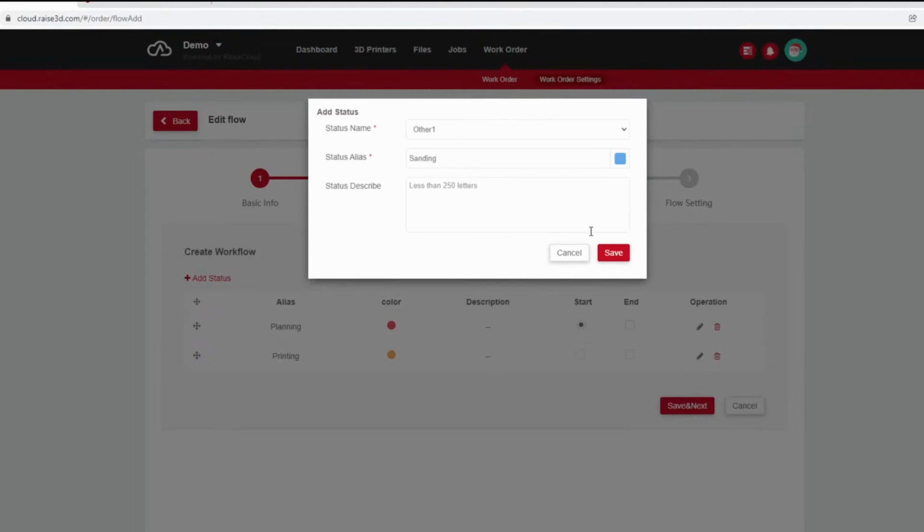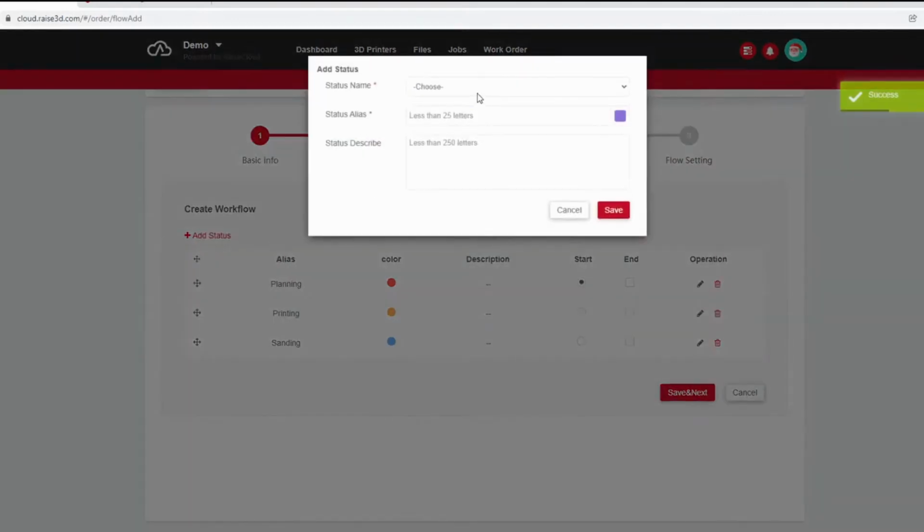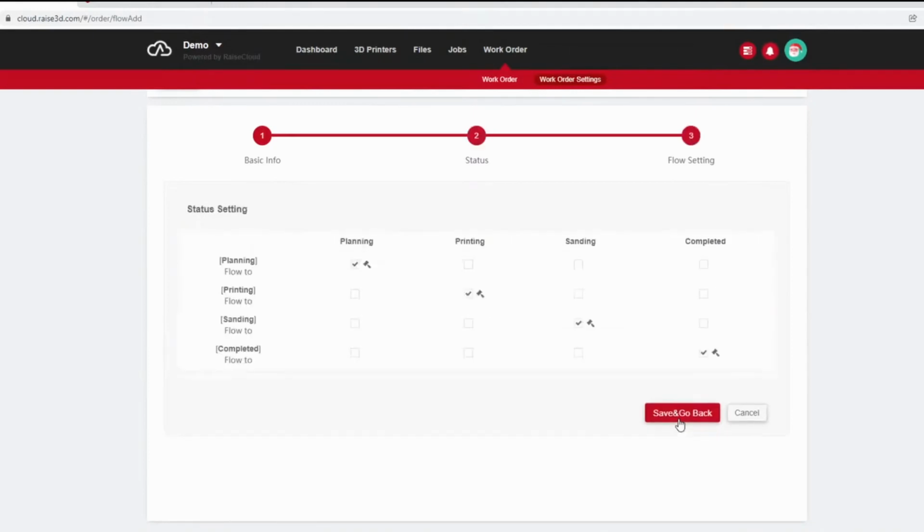This will be our sanding. Add that phase in. And then we want to have the completed here, and this needs to be the end phase, so we will specify where the flow will end. And that's just going to complete all the work orders. So the planning phase will be able to flow into these other ones. From printing, should be able to flow into sanding, and then I believe sanding should be able to flow into the completed.